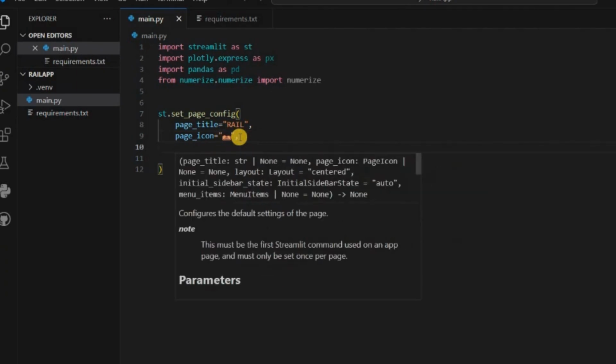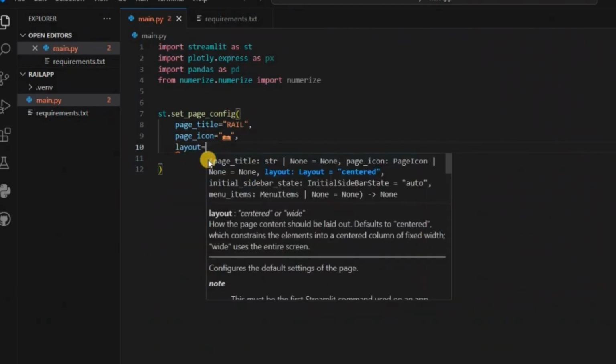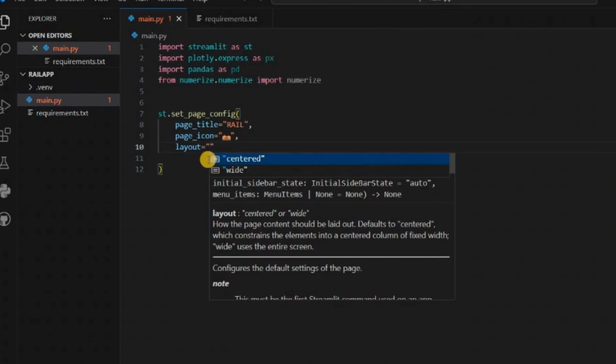The next one is the layout of our page. The layout which we have here, the layout same in double quotation, and the layout we have two options here.